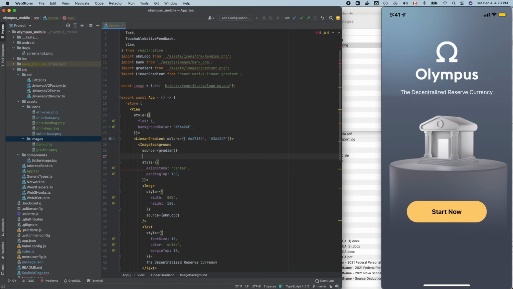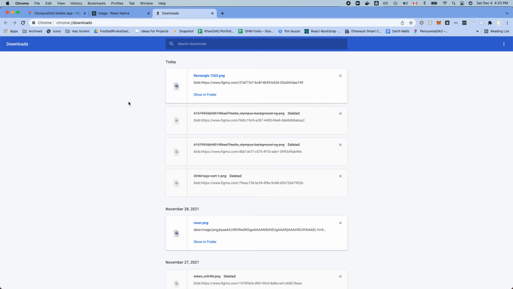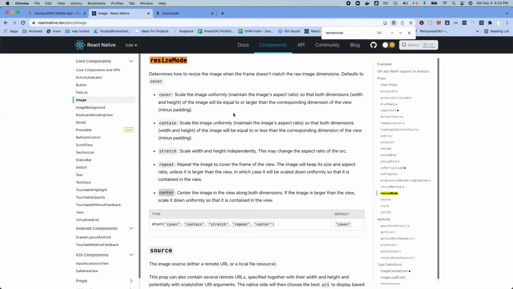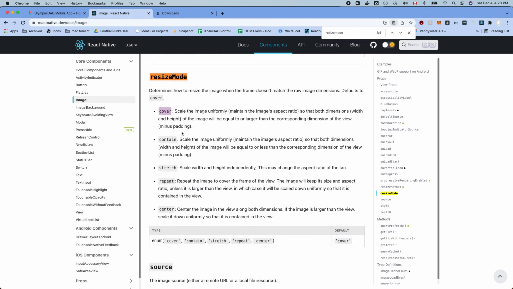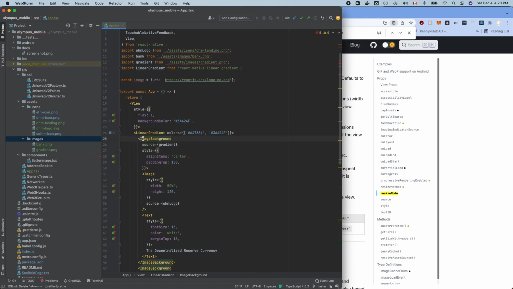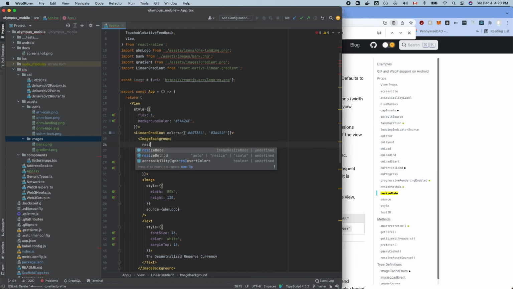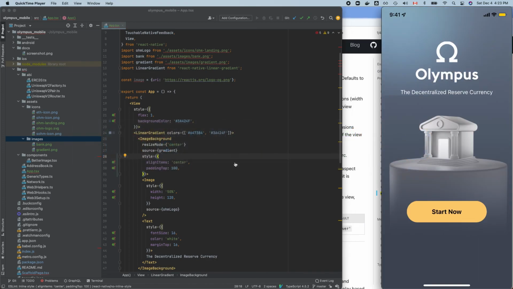So cover, or what was it called, that attribute that they have? Oh yeah, so scale it uniformly. I don't want it that way. I don't want to center it either necessarily, but let's just see how that would work. Resize mode, center. Didn't particularly fix anything.